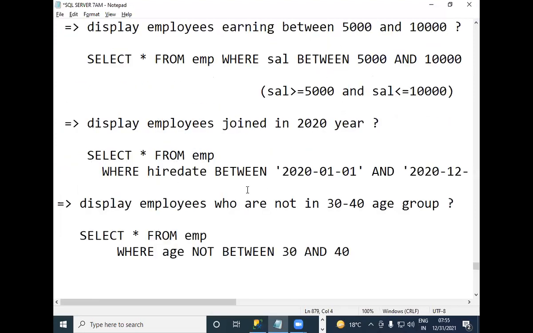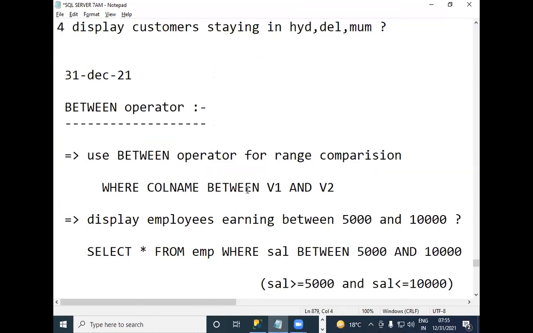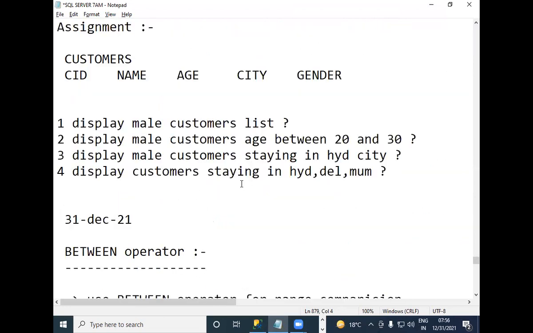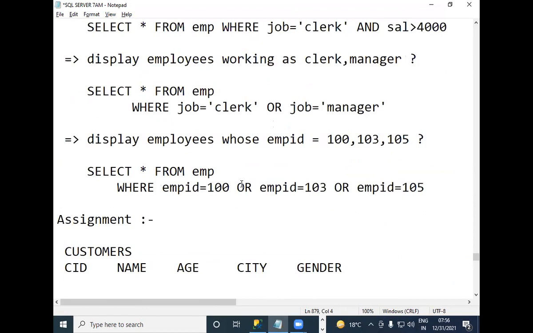Okay, now then. So when we use between, for a range comparison, like price between 10,000 and 20,000, you should immediately think of the between operator. Now, next, let's see this here.